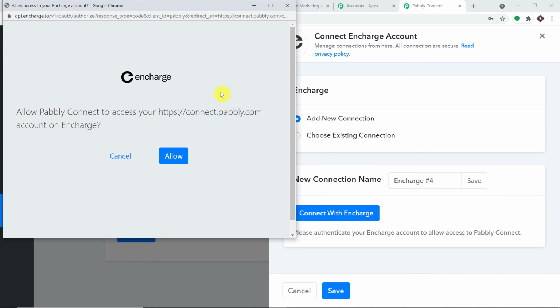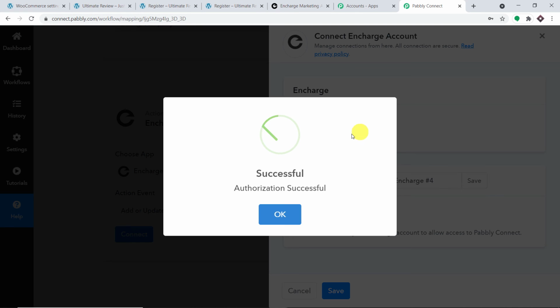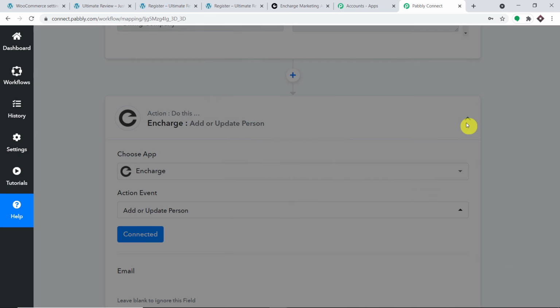Okay, so now PabliConnect is demanding access to my Encharge account. Before you press allow, let me just tell you something. PabliConnect doesn't take any chances with your data. Your data is 100% safe and secure with us. So let me just click on allow on the basis of that trust. Authorization successful, just press OK.